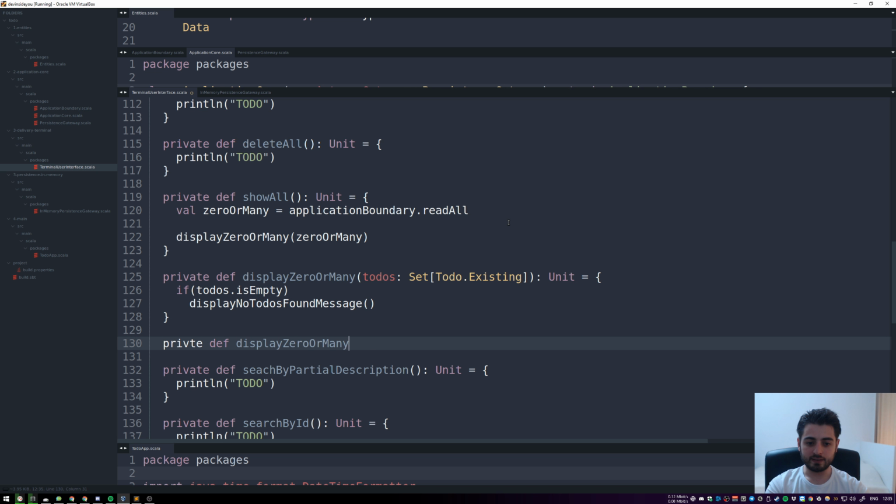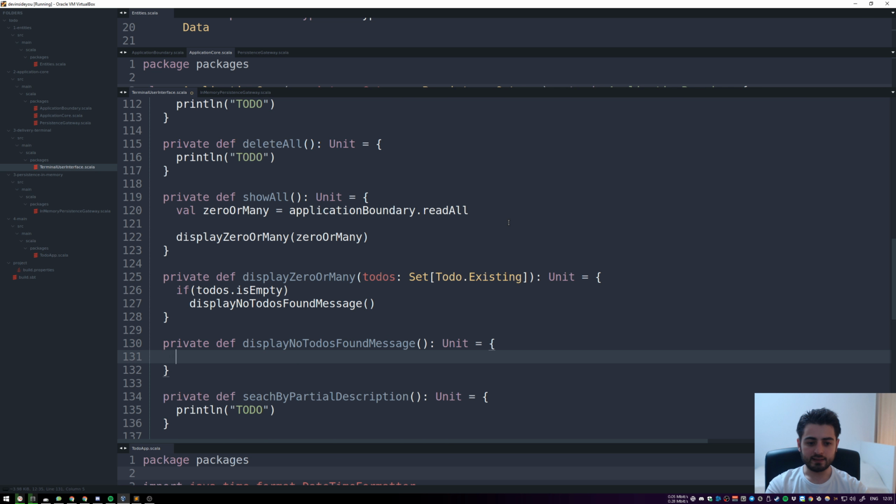Private def display no to-dos found message, private, like this. It's going to be unit, and it's just going to use string interpolation. Empty line, console.yellow, no to-dos found, console.reset, like this. Okay, so if there are no to-dos, we're going to see this.